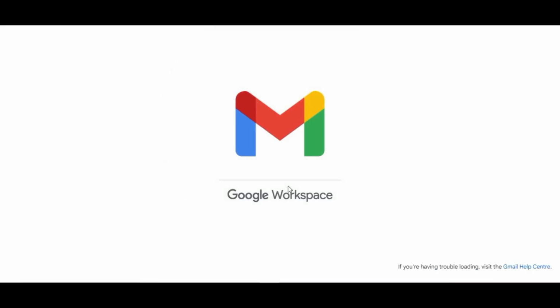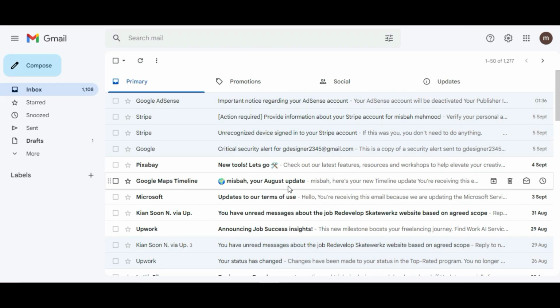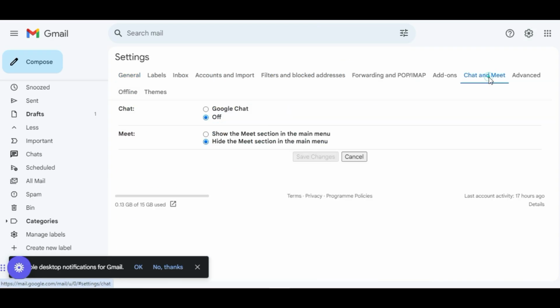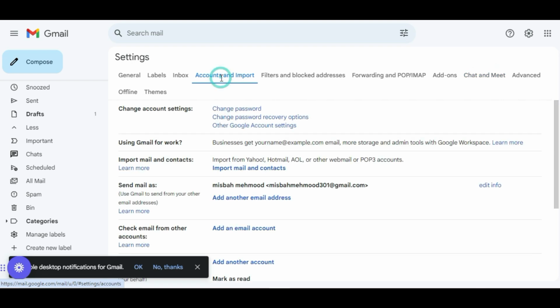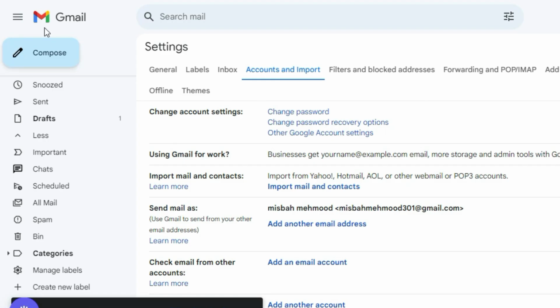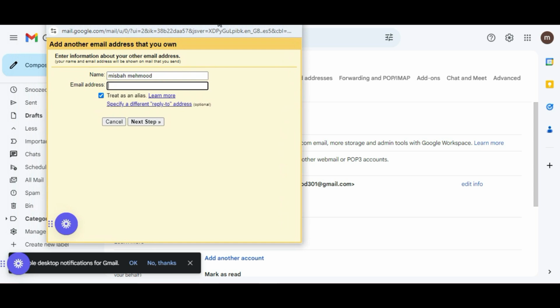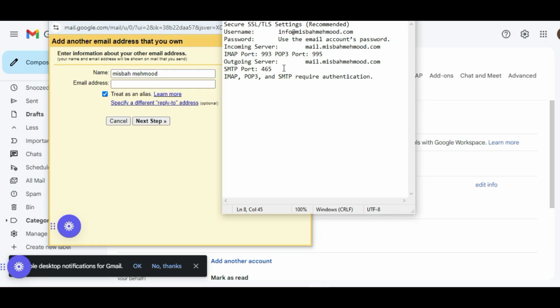Now go to your Gmail account and go to the settings. Click on see all settings and go to account and import. Now go to the send mail as and add another email address. So this is the setting where we can add the information which we have saved in notepad.